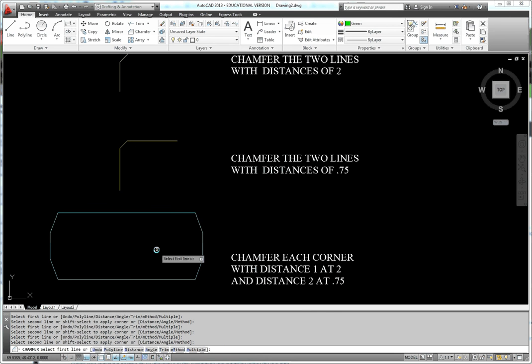So I was able to get those chamfers the same way on all 4 corners by selecting the vertical line first. So the first distance that came in was the 2 this way, and then the 0.75 was the other direction. Okay, so we have 2 going up and down this way, and 0.75 going left and right.